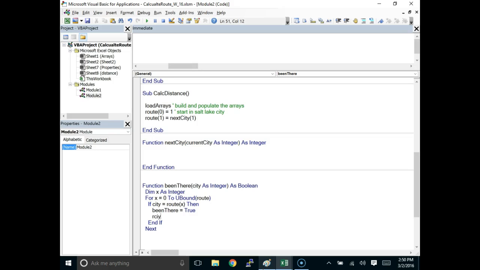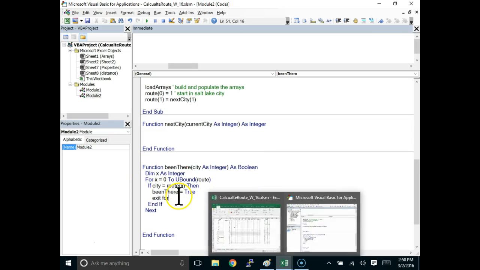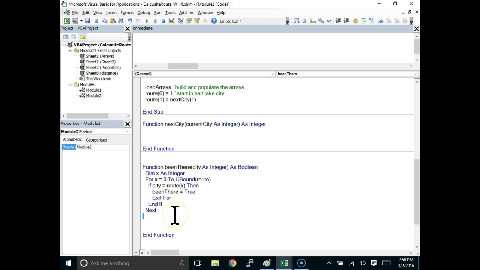And so here, exit for. No reason to keep looking. And then we're done. So this is going to return true if it's a city, if the city's index exists in the route.